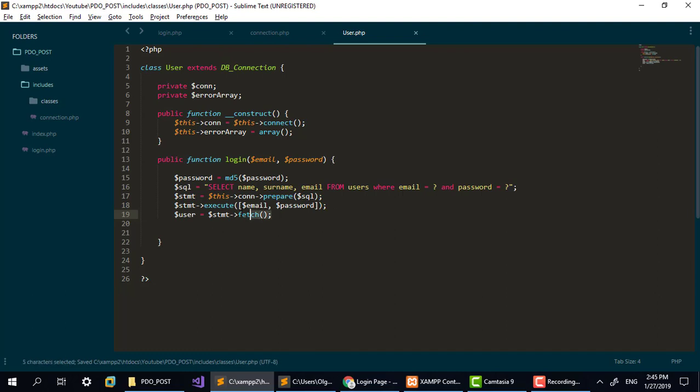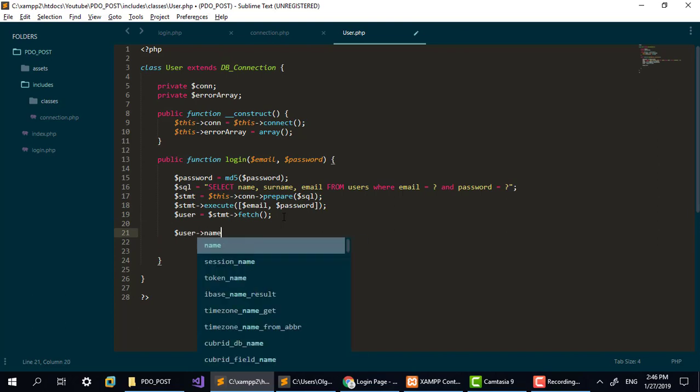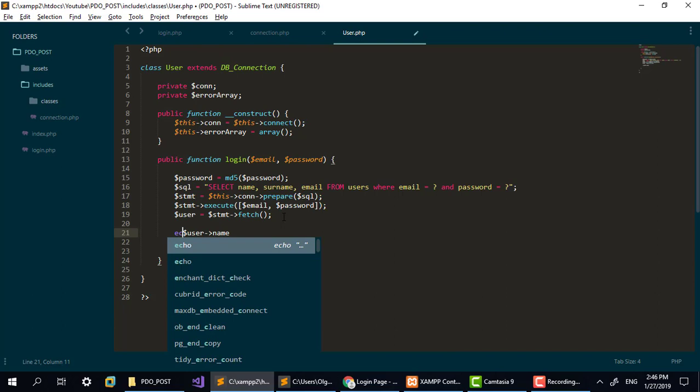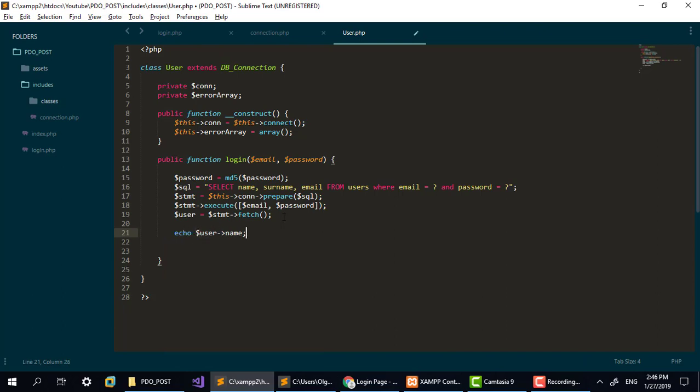and fetch actually means it will send this SQL statement to the database, and it will check if there's a user. If there's a user, it will return a row which holds the name, surname, and email of the user, but it will return them as an object. So we will be able to just write user arrow name, like username.